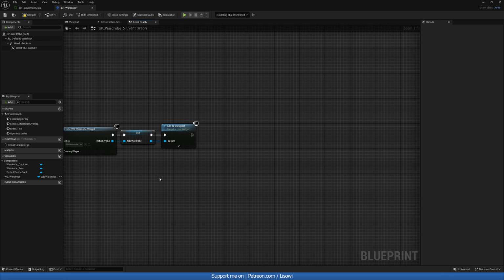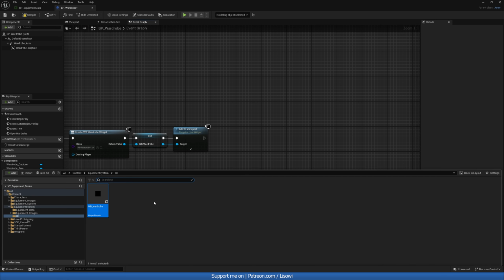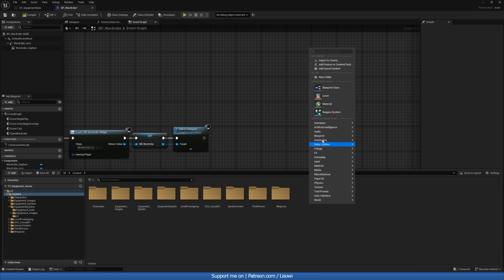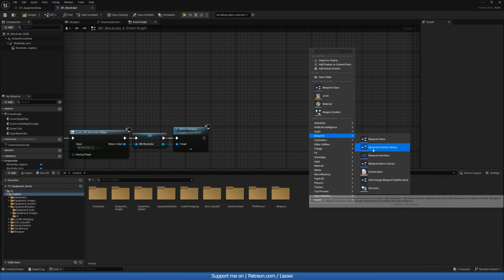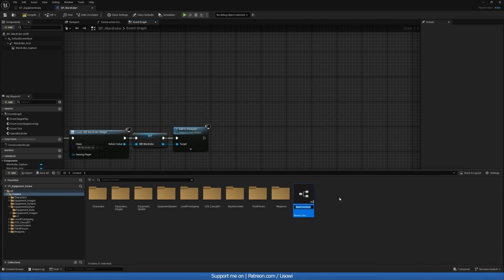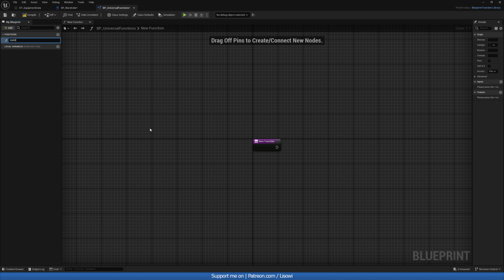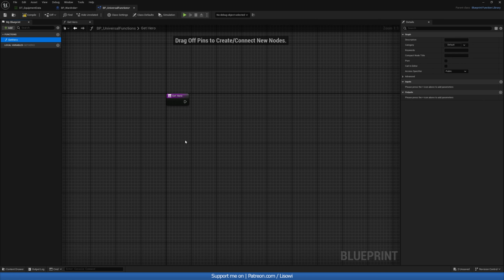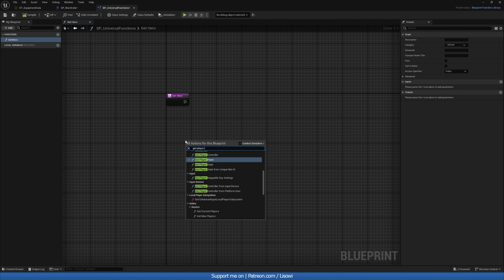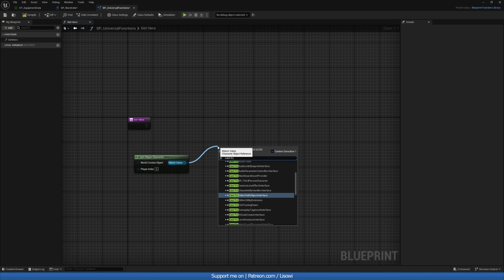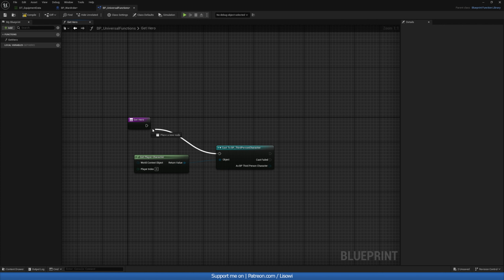So what we can actually do, to make things easier for ourselves in the future, is go to our content drawer, right click, go to blueprint and create a blueprint function library. I'll call this BP underscore universal functions, open this up, and we'll call it get hero, which is going to be our player character. We then want to get our player character and cast it to whatever a character is. So in my case, this will be the third person character, like so.